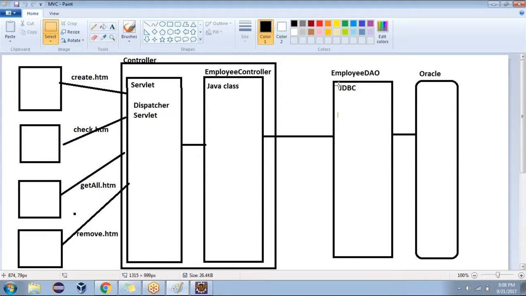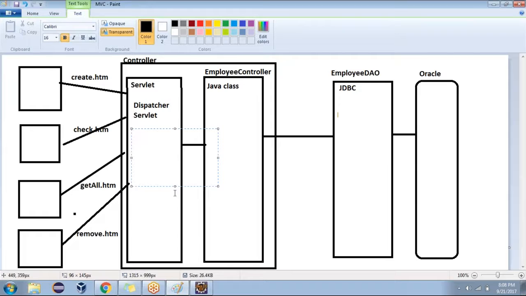Now tell me, in the DAO, which code are we writing? JDBC code, sir. When you write JDBC code, we are writing a huge amount of code. The same thing is happening without Spring also, right, in the controller? Yes, sir. Without Spring, we have written a lot of code in the controller. By using Spring, we reduce a lot of code or not? Yes, sir. By using which concept? By using the Spring framework. Look at now. Framework means it reduces our code a lot.